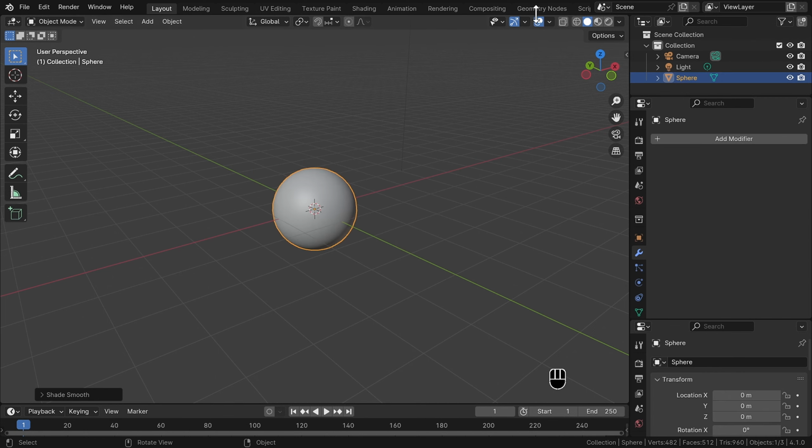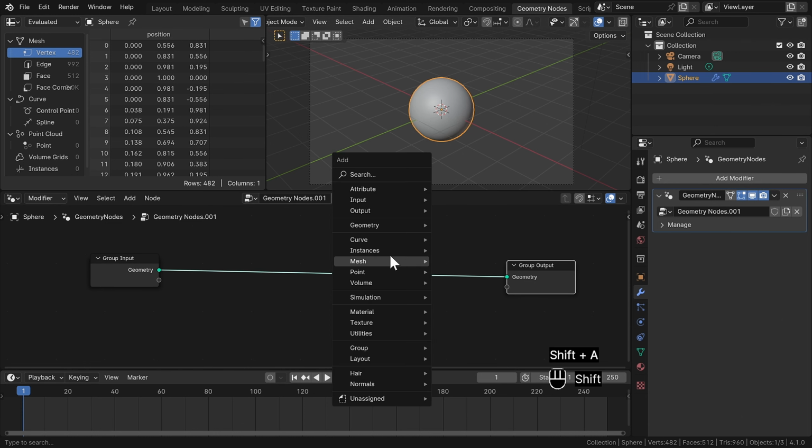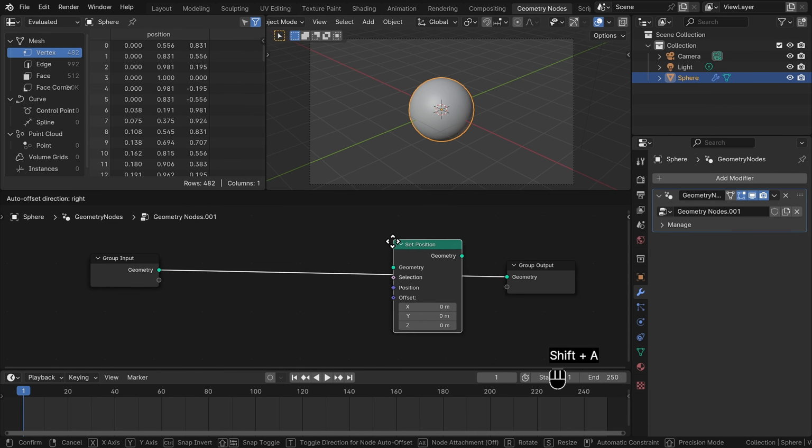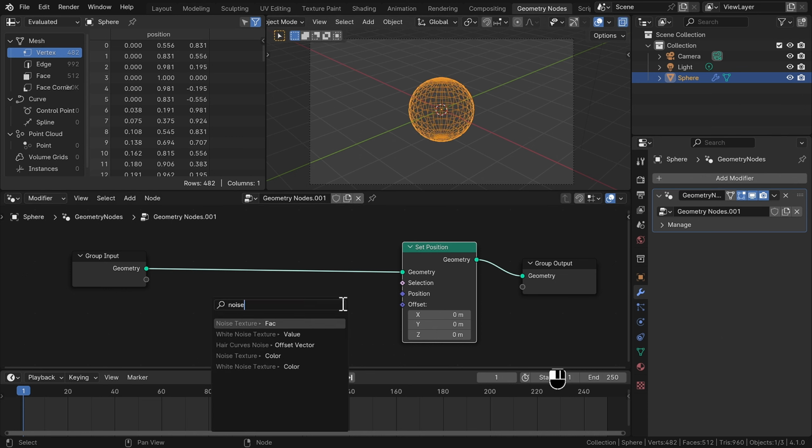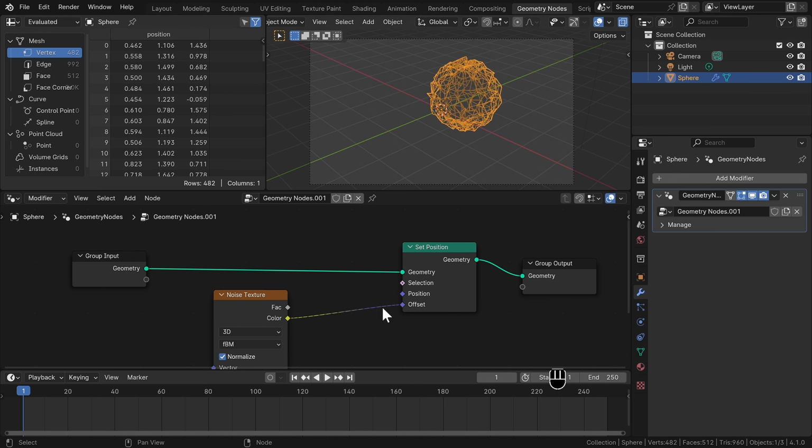Let's shade this smooth and go into geometry nodes, put a new geometry node here and add in a set position node. Why I need a set position node is I want to alter the position of the points on this sphere, or the vertices of this sphere, based on a noise texture. So I will just plug in a noise texture here. I will just use the color value because I want the RGB affecting the offset, the XYZ coordinates of the position of the vertices.